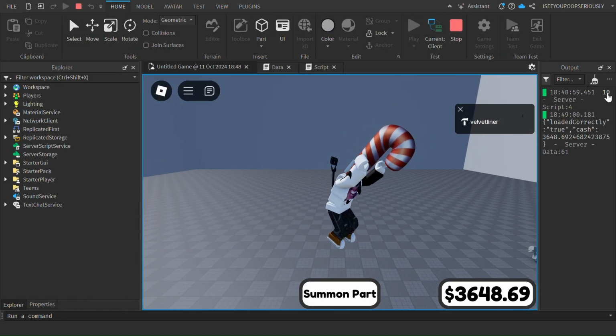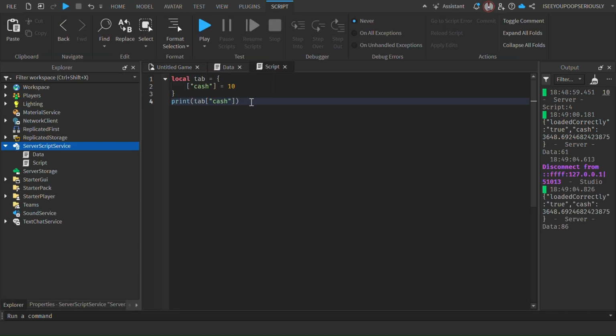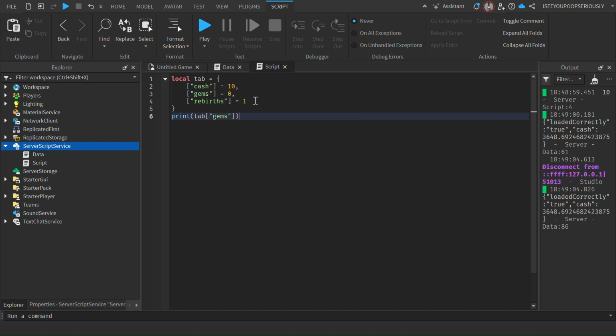So as you can see, it prints 10, right? So with that, you're able to create some sort of a table of stats, like cash equals 10, gems equals 0, rebirths equals 1 or something. Make sure to put commas in between these. Okay, so now if I say print tab gems, that's gonna print 0.